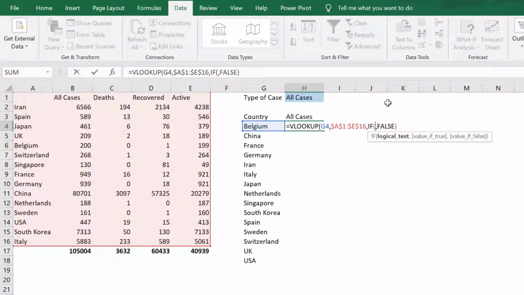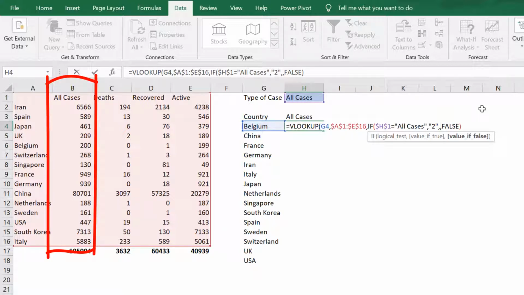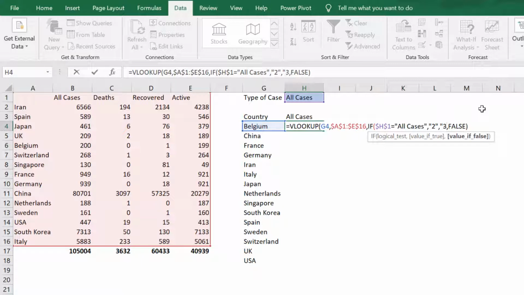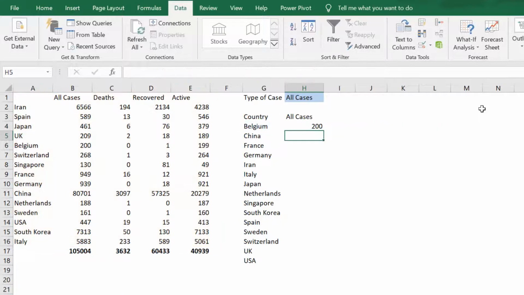For the first requirement, which is the logical test, make an absolute reference to each one. Then equals all cases in quotation, then comma. For the second requirement, which is the value if true, type 2 in quotation. This means that if the value in H1 is all cases, then the table will get its value from the second column of the source data. For the third requirement, which is the value if false, we type 3 in quotation for the third column of the source data, then parentheses.